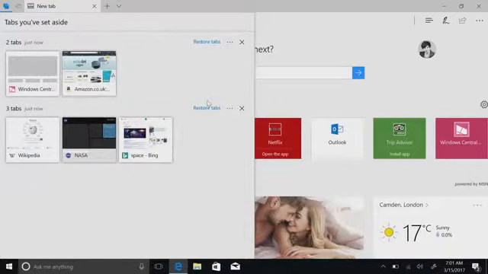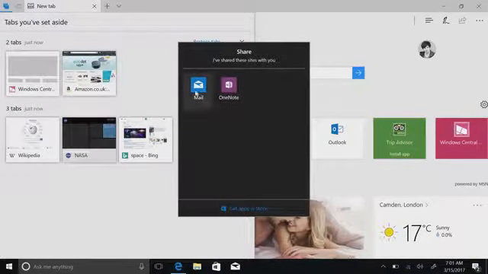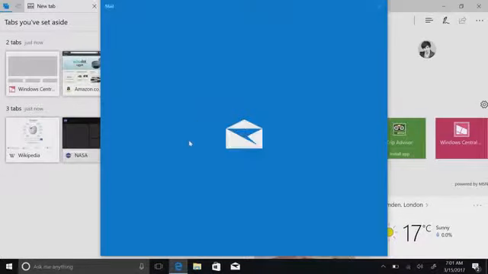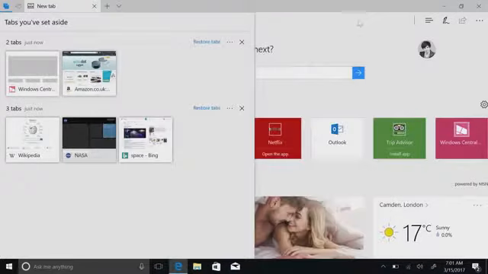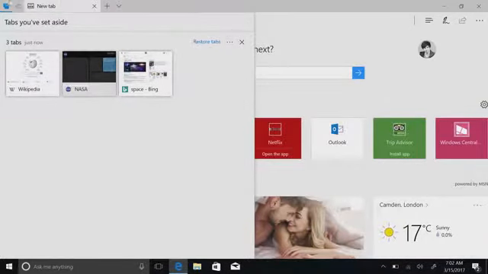So very nice indeed. You can also do this. You can add tabs to favorites or share tabs. What does that do? Oh, and there's also a new share UI. This is the new share UI. I can now email those tabs to my friends if I really wanted to, which is fantastic. And then, of course, if you want to get rid of a browsing session completely, just press remove these tabs and it will go away.